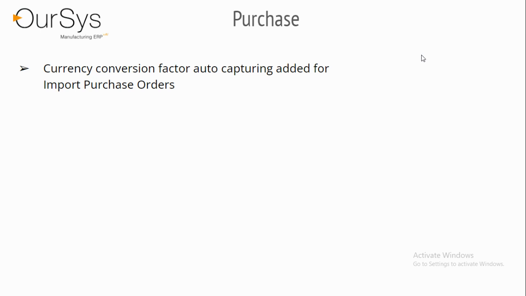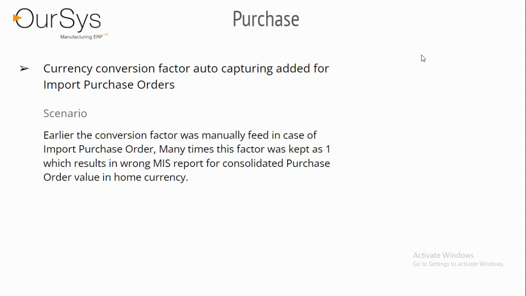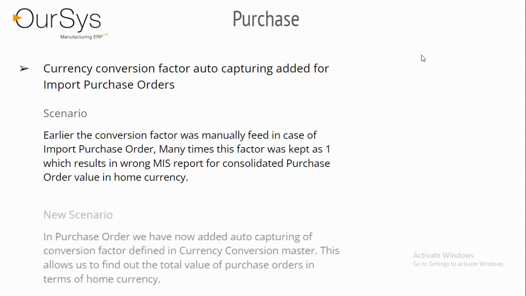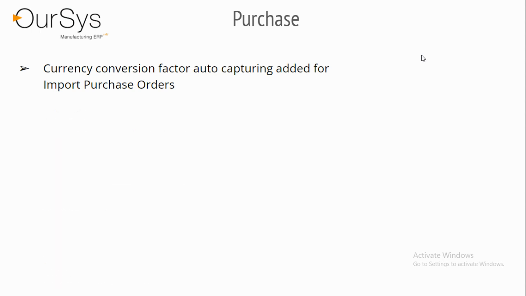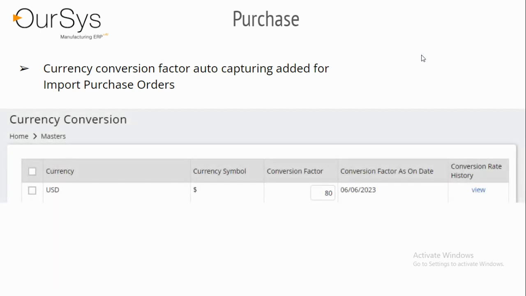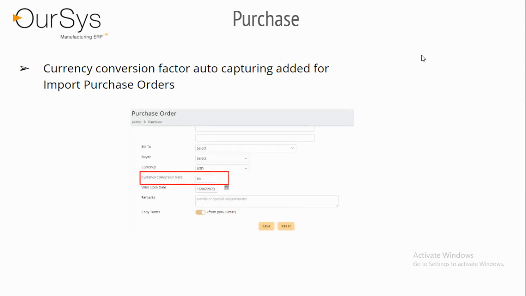The next enhancement we have done is in the purchase module. We have introduced auto capturing of the currency conversion factor in the purchase. Earlier, the currency conversion was manually fed for the input suppliers. Now, you can mention the currency conversion master, and based on that master, while creating the PO, the currency conversion rate is fetched. So the purchaser doesn't have to manually mention the conversion factor. The master is what they have defined, and the system will auto fetch it.